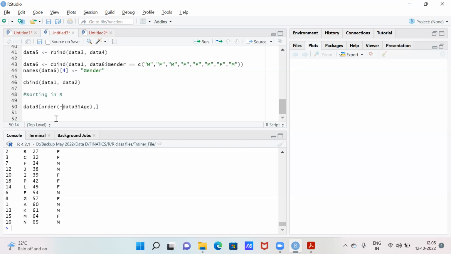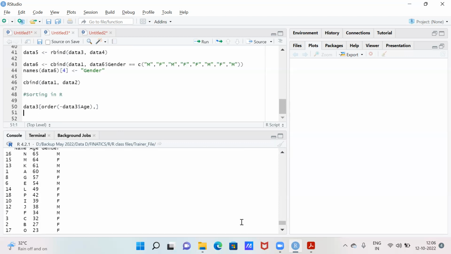So R works on absolute values with a negative sign. So data 3 order of minus of data 3 dollar age. And when you run this, see, it's all sorted in descending order. Clear?